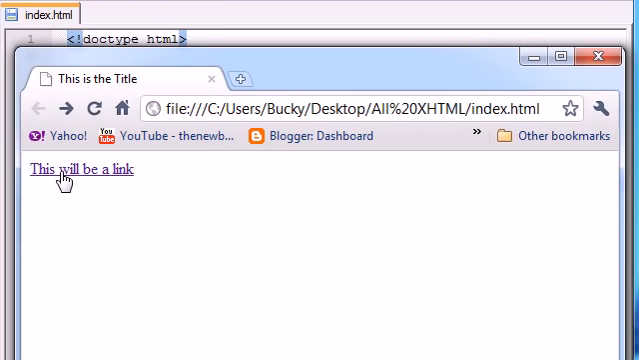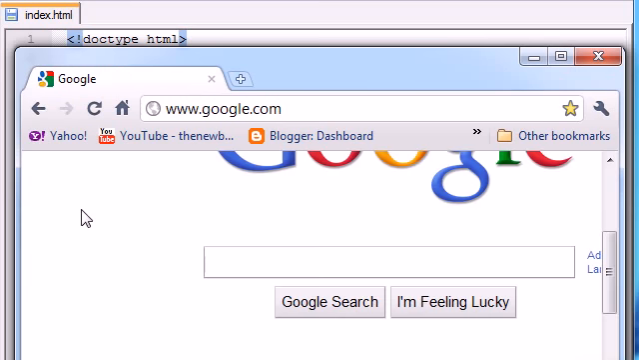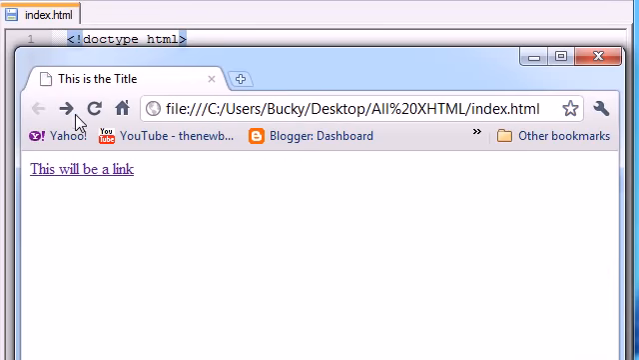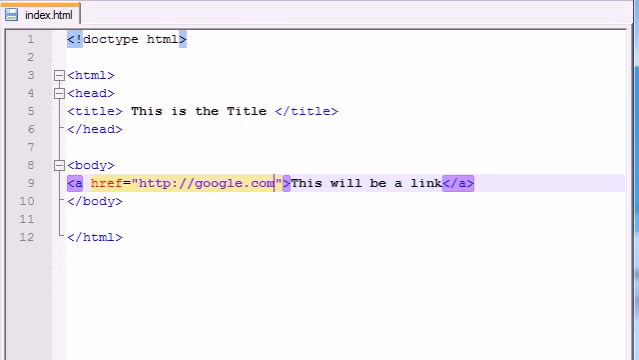Refresh this and check it out. Our text is now a link, and when I click it, it takes me right to Google. How awesome is that? So anyways, to recap one last time, whenever we want to link something, we first need to surround it with these A tags.